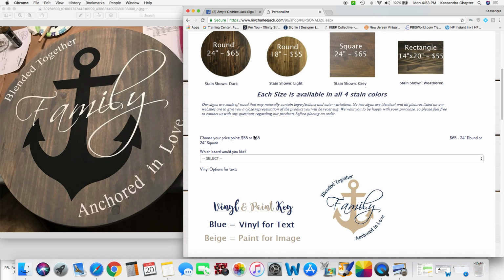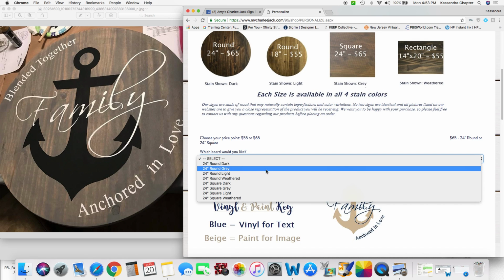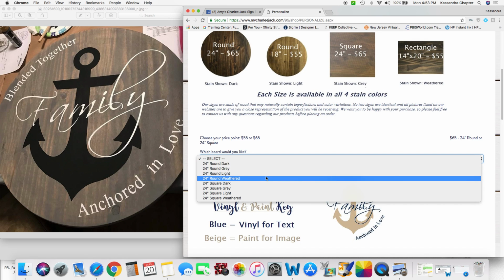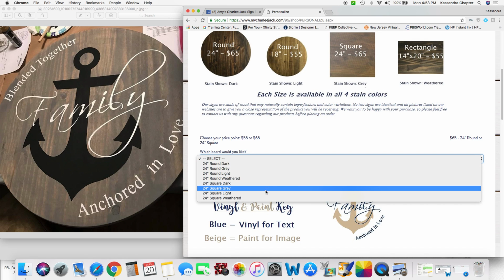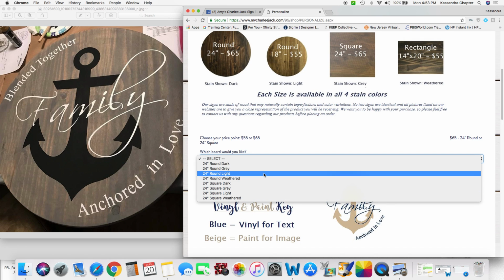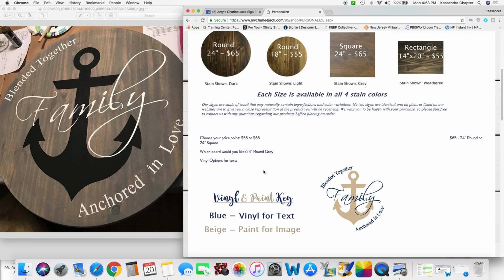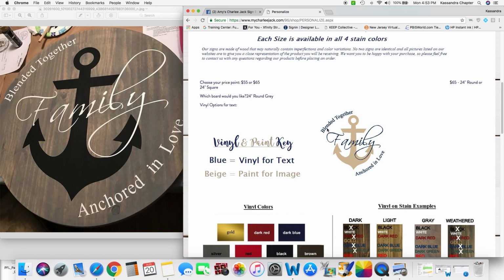And then what stain? So if you click on here, it shows you round and dark, round and gray, round and light, round and weather, or square dark, square gray, square light, square weather. This is a round and gray, so I'm going to click 24-inch round gray. Now here it shows you that pattern. So you have a picture, which is the anchor. The picture is what we're painting. So this background is what we're going to paint.